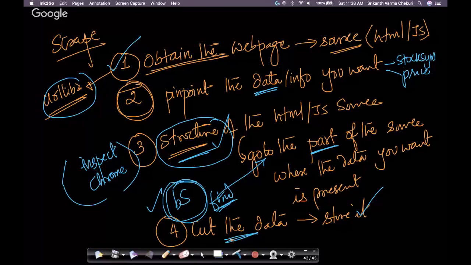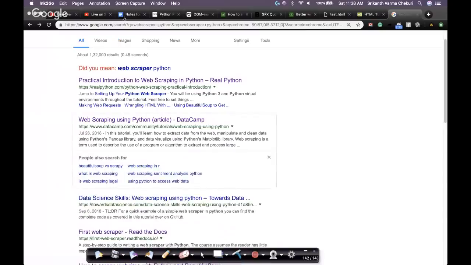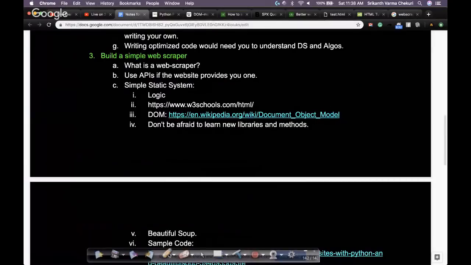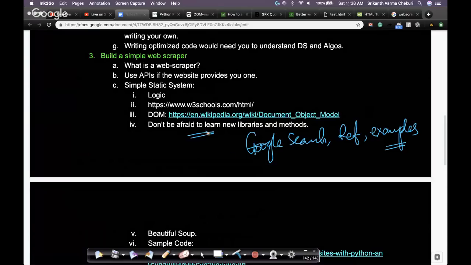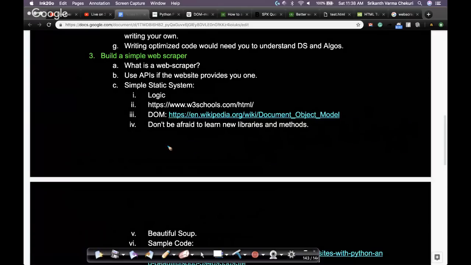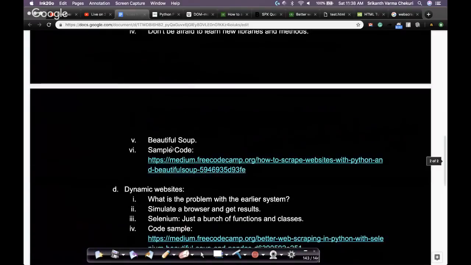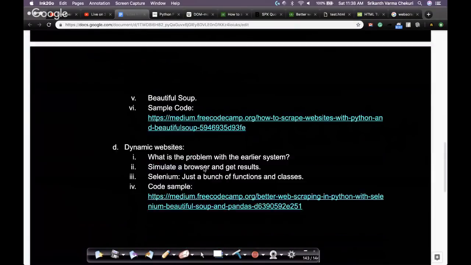So this is an important lesson: don't be afraid to learn new libraries as and when you need them. They will simplify your life. A simple Google search, going through function references, reading through examples and experimenting, not fearing failure, will help you learn very simple stuff. We also saw some simple Beautifulsoup, the code that I've already posted here.